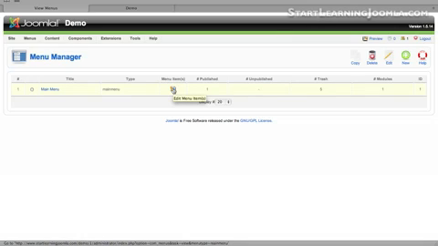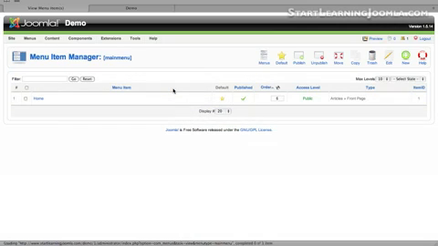Let's add top-level menu items for each of the sections. To do this, we click on Menu Items for the main menu. Let's move forward by creating the items. Click New. Now you're presented with a large list of options.